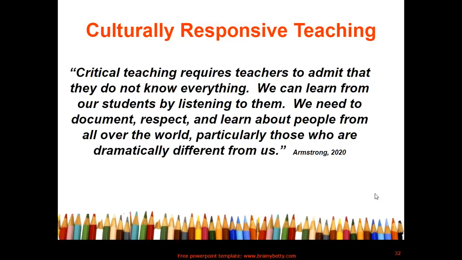Culturally responsive teaching is critical. Teaching requires teachers to admit that they do not know everything. We can learn from our students by listening to them. We need to document, respect, and learn about people from all over the world, particularly those who are dramatically different from us.